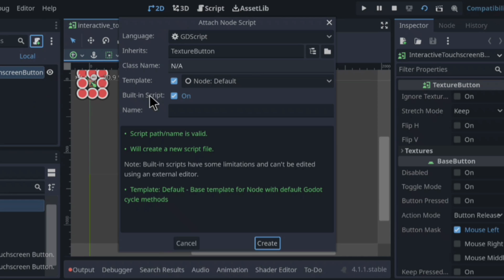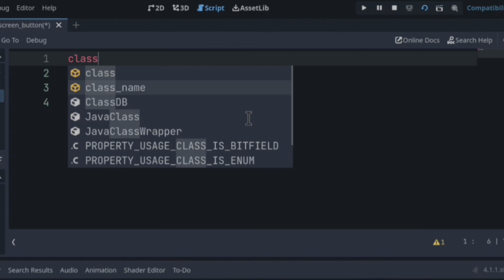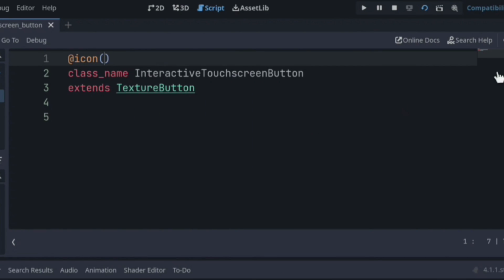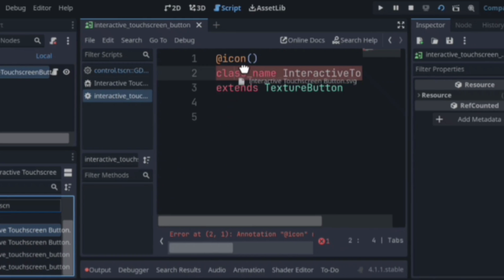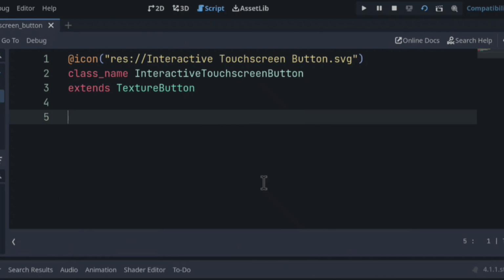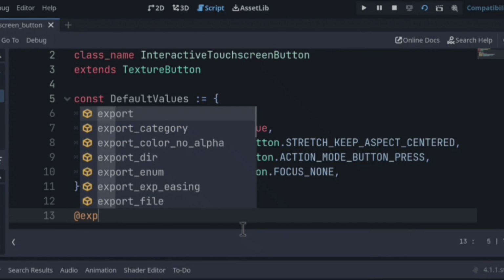Firstly, in order to create a custom node, we need to set a class name. I'll name it InteractiveTouchScreenButton, but feel free to choose any name you prefer. Optionally, I'll assign it an icon that resembles a regular touchscreen icon but in green instead of blue. Next, I will define a constant called default values, which will include the values I want to override.